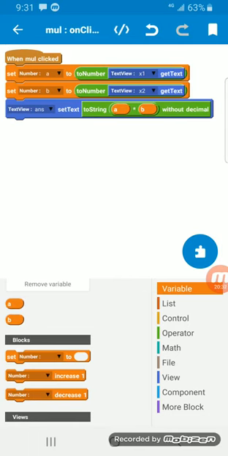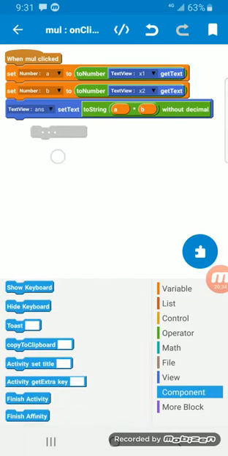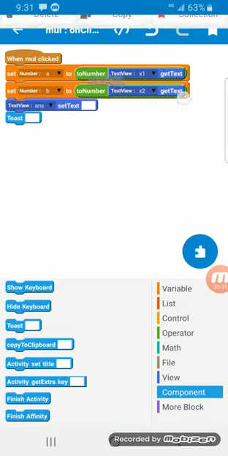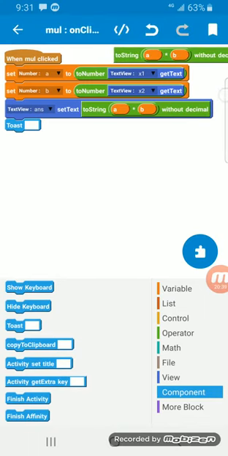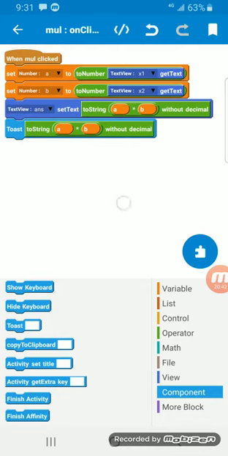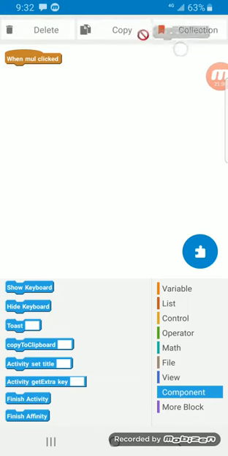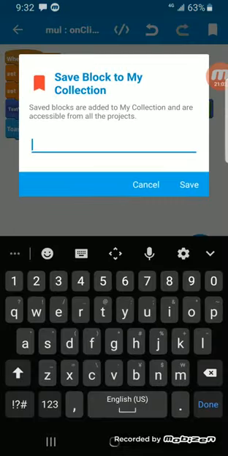Okay, then go to your component if you want to toast the answer. Then drag this, copy and paste. So this is all for multiplication. If it's for multiplication, you use the multiplication sign. We don't want to start everything again for division and subtraction, so that it will save our time. So we can just copy everything here. Just copy to collection, drag to code, drag to collection, and you can name it. Let me say just COP.